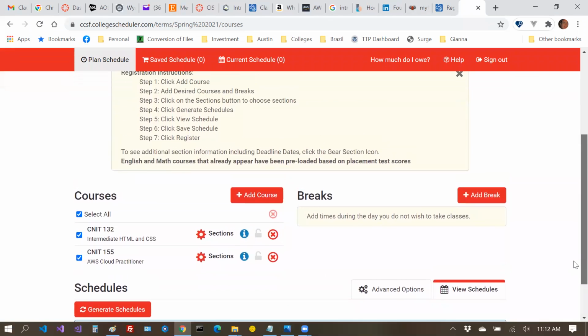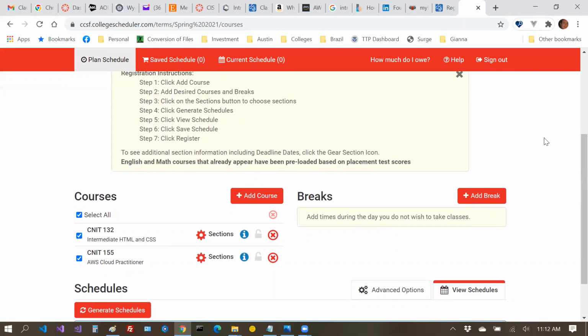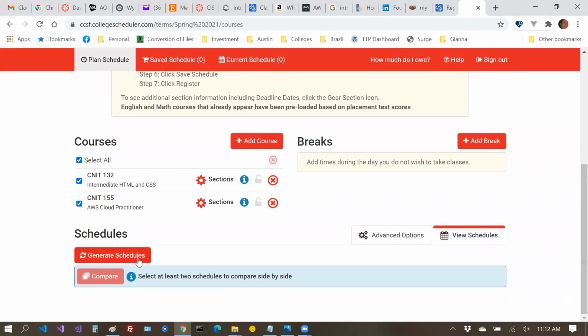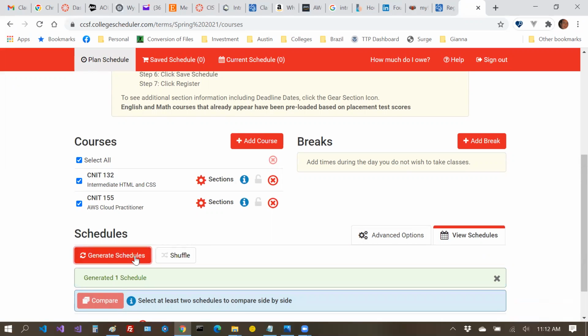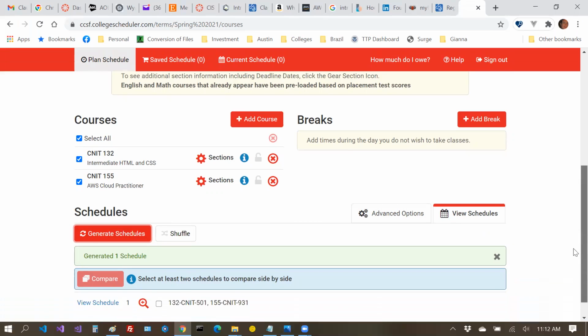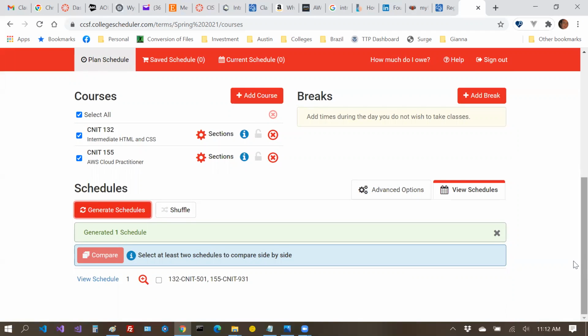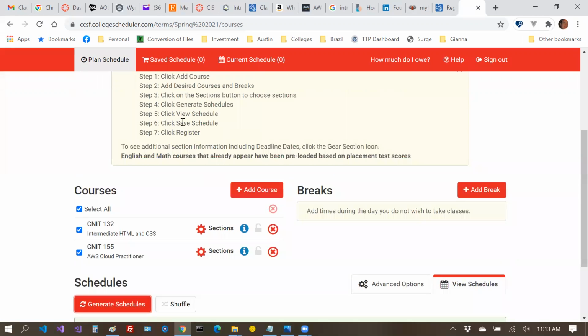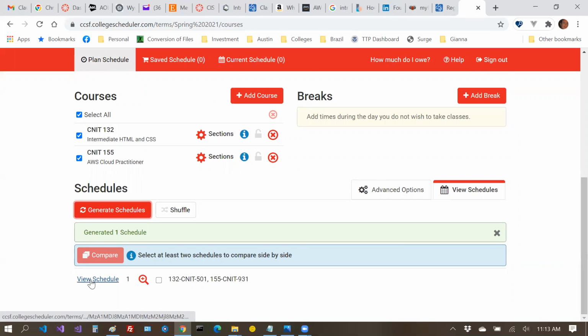Now that I selected the sessions, I can generate my schedule. And this is done here. You click on generate schedules. When you see the generate schedules here, it looks like, yes, it listed 132, 155. So let me take a look at this schedule. You click on this link, view schedule. That's exactly what it's saying on step 5. Click view schedule. So I go to view schedule.